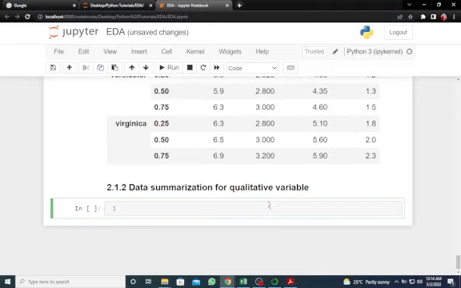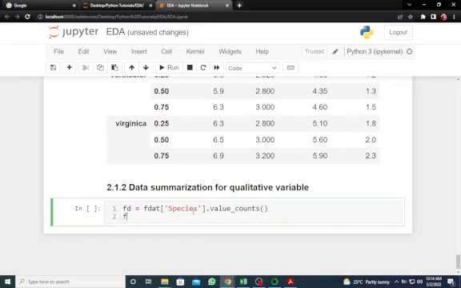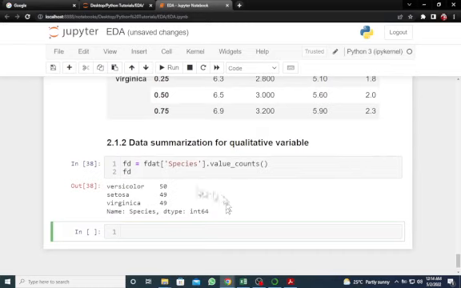So I want to assign my summary statistic for the categorical type to FD, which is the frequency distribution, right? So I'm going to use my final dot, right, and extract that of the species, and I want to get a value count, right? So FD to view the data set. So shift enter. So here we go. So this gives us a frequency distribution of the categorical type.